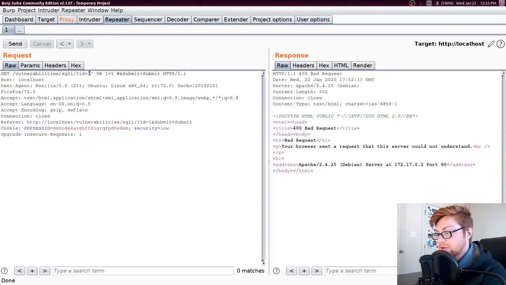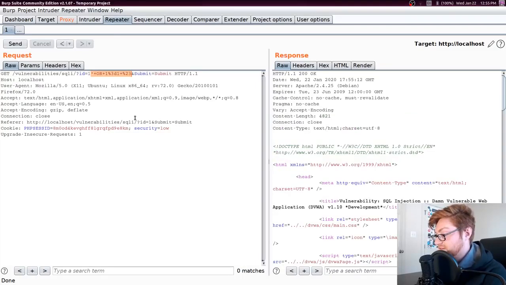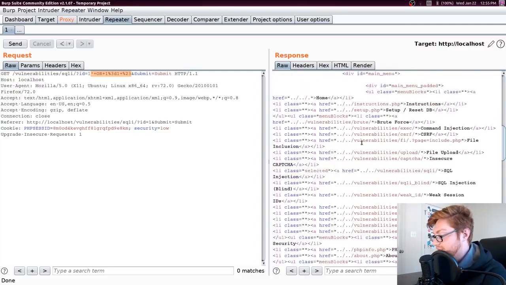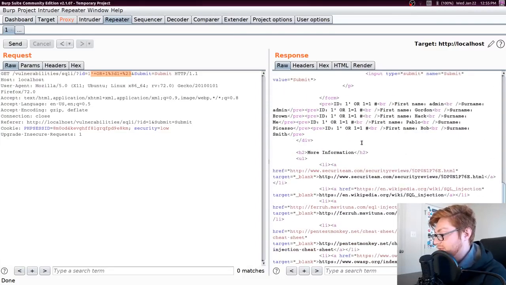So now in the repeater, let's go ahead and URL encode this or 1 equals 1. I'll send that along URL encoded. Hit Control Space to send that, and now we have a valid response back from the web server, and we can see we have successfully done some SQL injection. We got our first name admin, surname admin, first name Gordon, Hack is the next entry, Pablo is the next entry, etc. So now we've got some SQL injection leaking all of the database out.